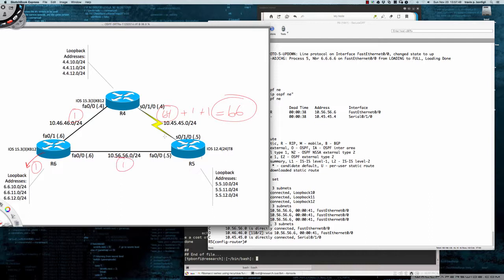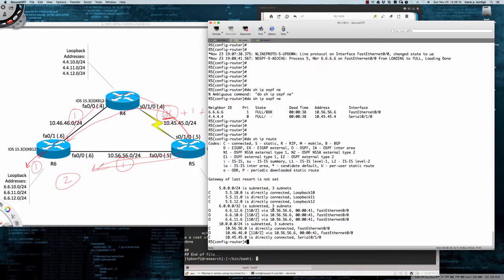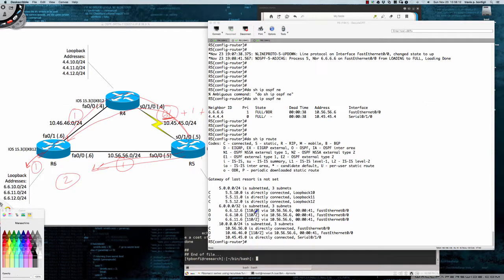The cost is 1 here. It's 64 to go this way, right? But if router 5 just comes this way, the cost is 1. So the total is 2 to go this way. To come to router 4 and then to router 6 and then to the loopback, it's 66, right? So OSPF is very smart and has figured out, hey, 2 is much better than 66. And so this is the route that gets inserted into the routing table.